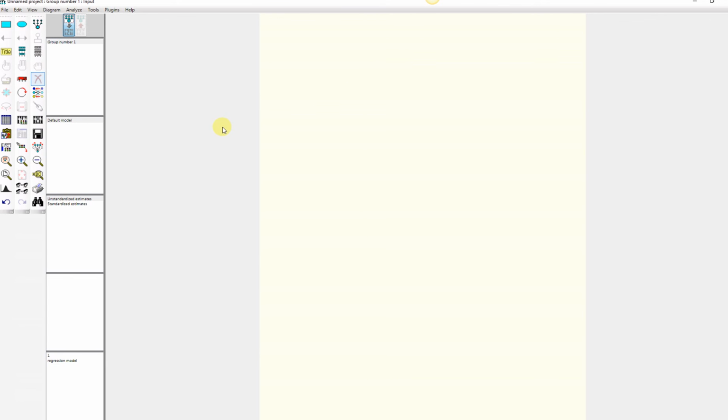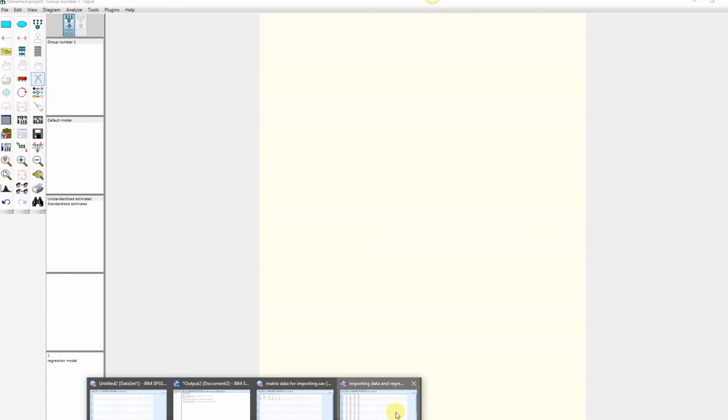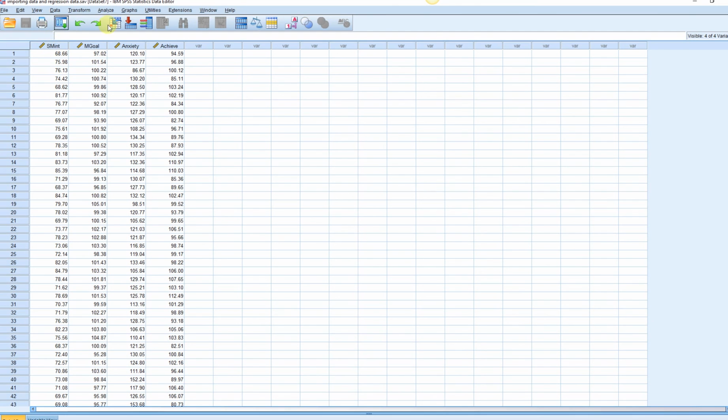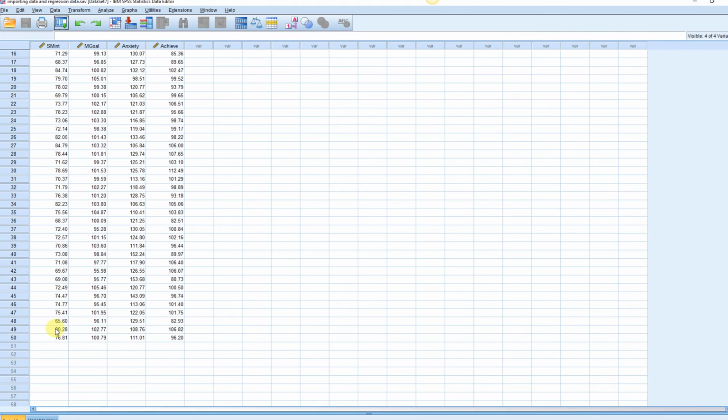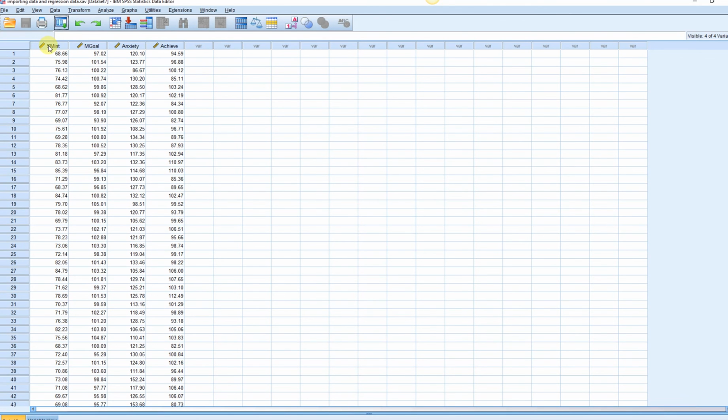So at any rate, what I'm going to do is start off by illustrating how you can import data into the AMOS program. So we will start by looking at some data, a data file in SPSS. So this is an SAV file in SPSS. The file has 50 cases involved and basically 4 measured variables. So we have subject matter interest, mastery goals, anxiety, and achievement. And so we want to import this data set into AMOS and run our analysis.